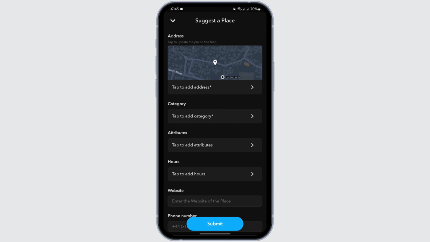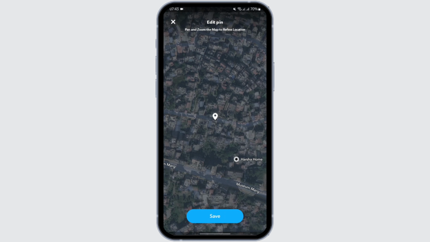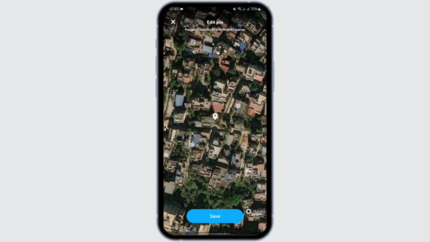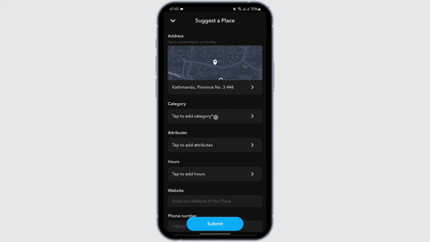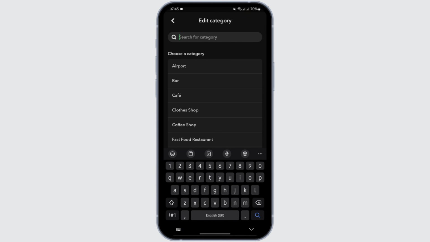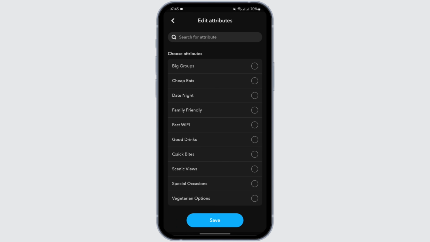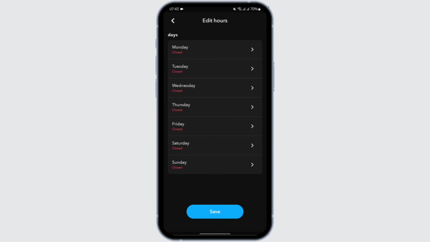Once you do so, tap onto the address. Now zoom in and enter the place where your shop is and tap on Save. Add the category of your business. Then tap on Attributes and tap if it's big groups or cheap eats. Once done, tap on your opening hours.